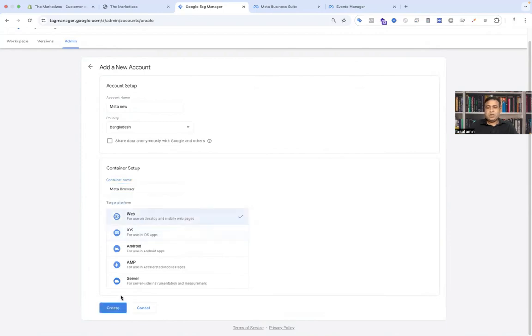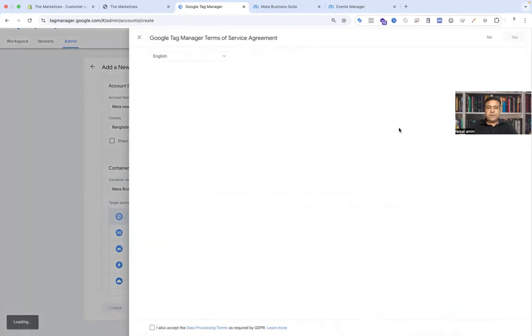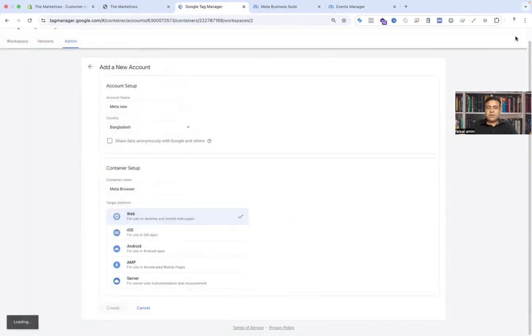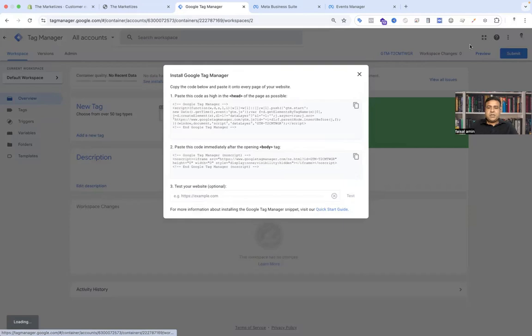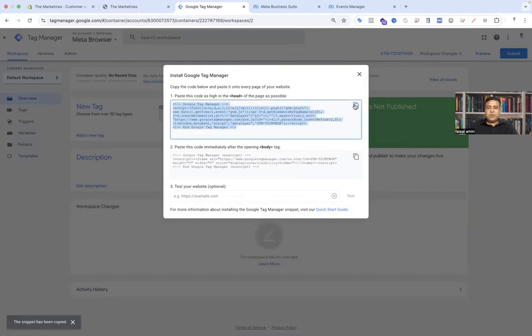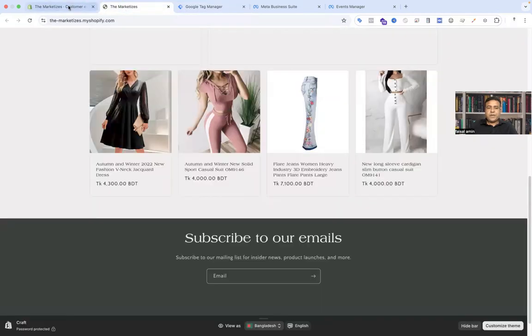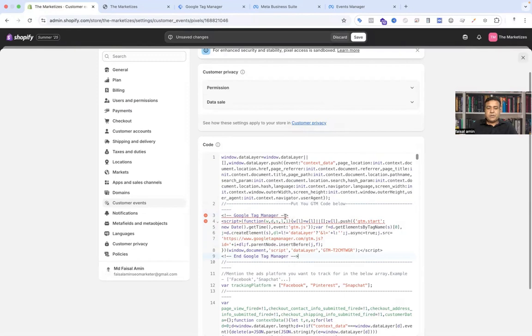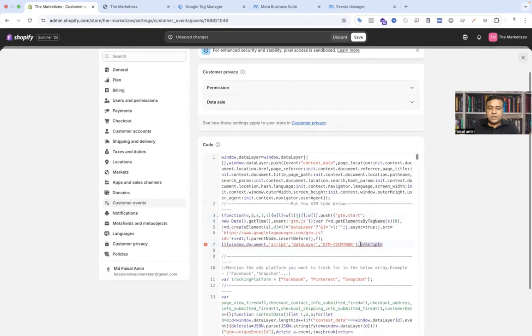You already know how to create the account and container. Finally, click the create button, accept the data processing terms, and our browser container is created perfectly. I will copy the code from here and go back to my Shopify backend to put in the GTM code. I am putting the GTM code here, and I am also removing the script start and end tags, and also the noscript tags.